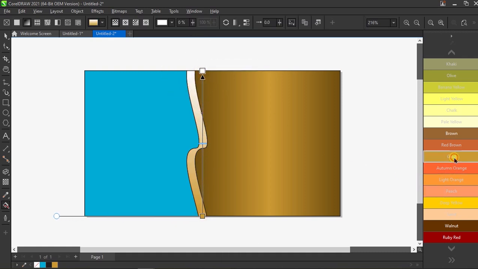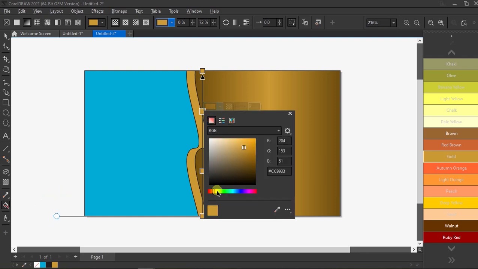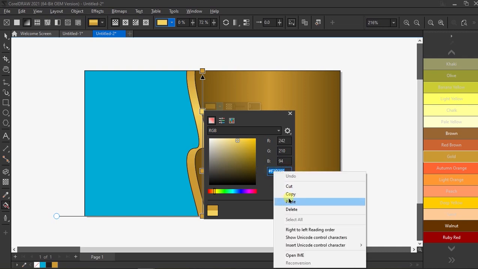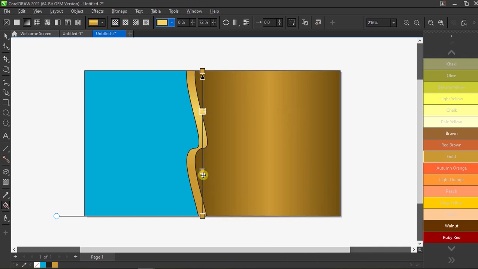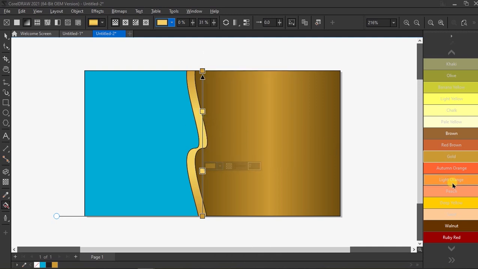Give this shape a nice golden gradient with 2 color drops in the middle. Make one side slightly brighter and the other side a bit darker for depth. Copy the color code again and paste it into the second one for perfect blending. Drop golden shades on both edges as well.